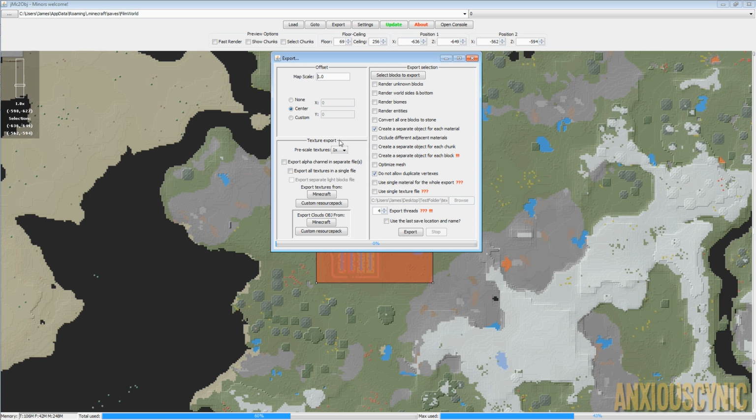By default, this program comes with the pre-scaled textures to 1x, which is pretty much what you want it to be on, so you can leave that alone if it is set to that by default, which I'm pretty sure it is. Anyway, the create separate object for each material basically means that all of your grass will be its own object, all of your stone will be its own object, etc.